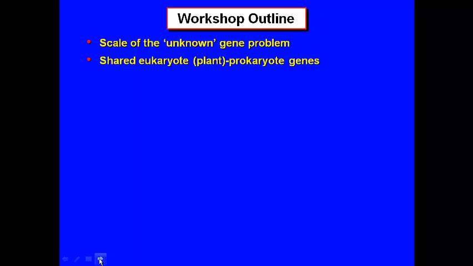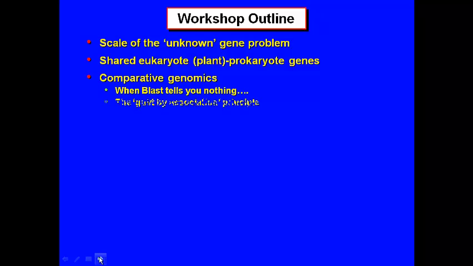Then we'll talk about comparative genomics under 4 heads. The first head is what I call when BLAST tells you nothing. The next head is the guilt by association principle. Then we'll introduce you to 2-dimensional gene annotation, functional annotation, and the subsystem concept as it exists in the SEED database that you'll be using, which is based on 2-dimensional annotation.